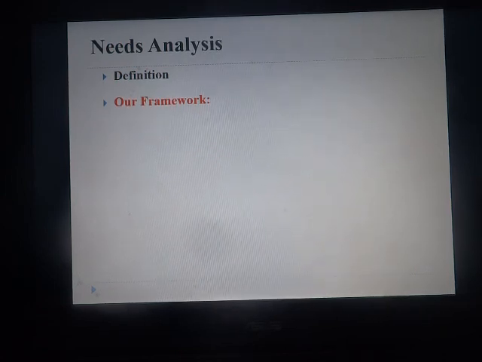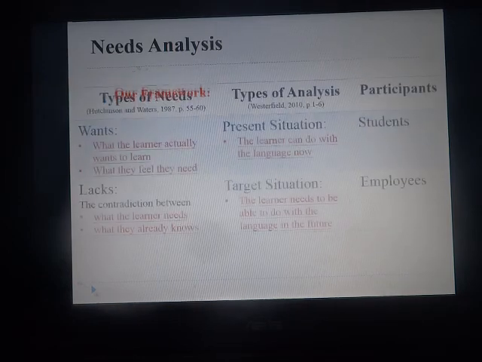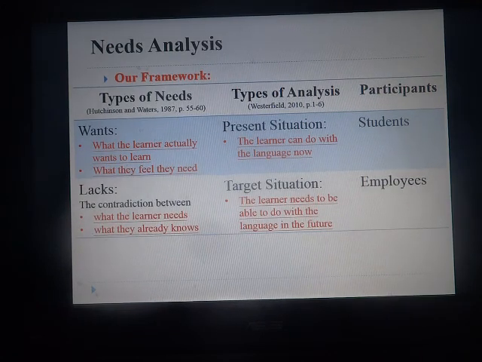After getting to know the overview of needs analysis, we reorganized their functions during the study so as to better understand the relation among these points. In types of needs, Hutchinson and Waters point out two ideas. Wants is what the learner actually wants to learn and feels they need. Lacks is the gap between what the learners need and what they already know.